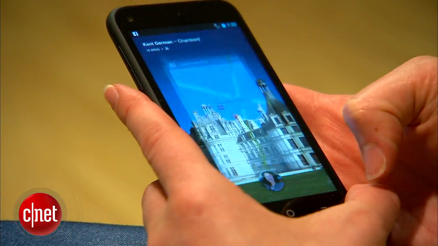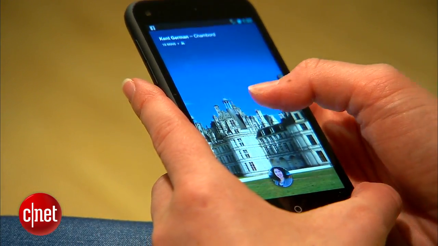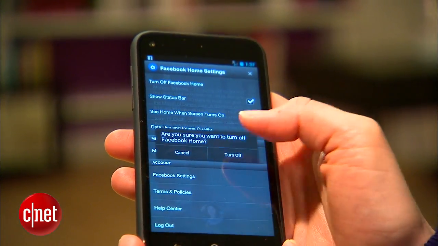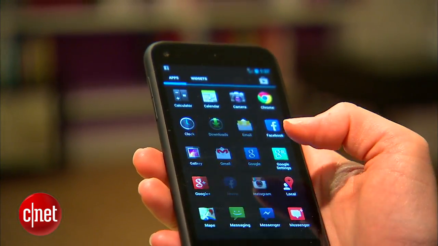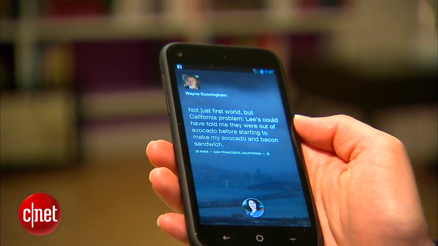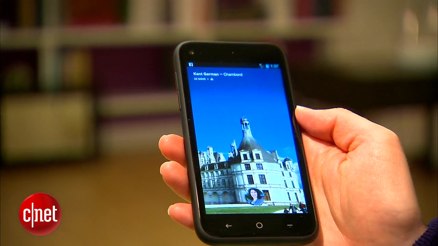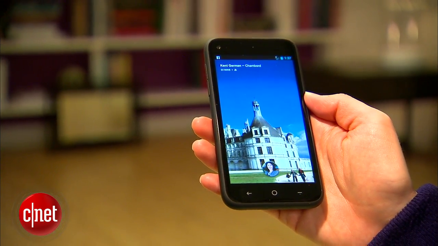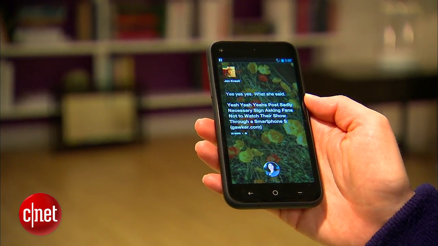Facebook Home takes over your lock screen by default, so that when you wake up the phone, Home is the first thing you see. However, you can change this in the settings, and you can have your regular lock screen as well. Facebook Home is also really easy to turn off and turn back on again if you change your mind and you want to suspend it for a little bit. Although there are no ads on Facebook Home right now, CEO Mark Zuckerberg said that is the plan for the future to start monetizing the feature.